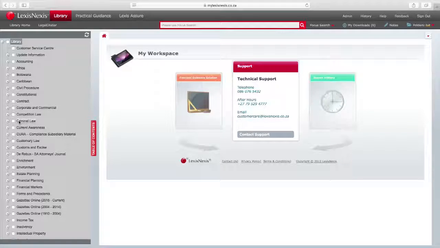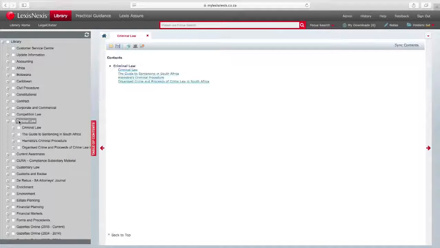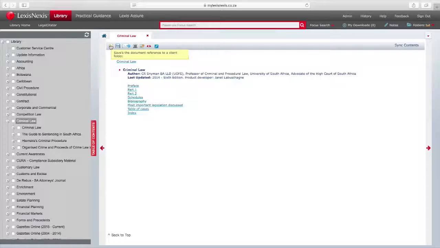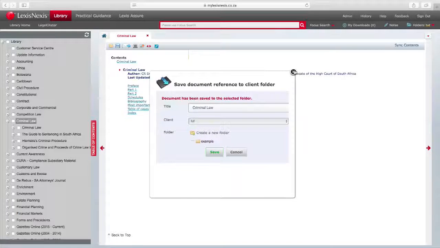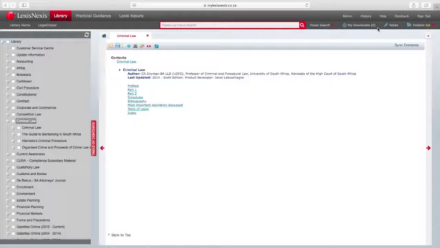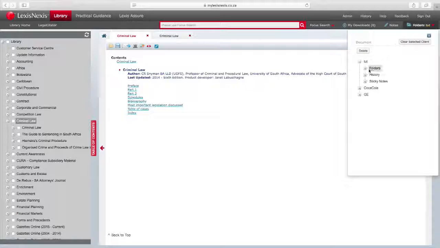To save a document that you are currently viewing in My Workspace to a folder, click on the yellow folder icon above the document. This will open the Save Document reference to a client folder window. Choose the folder name and click on the green Save button. To access the document again, just click on the folders and choose the relevant folder and document. Should you want to delete the saved document from the folder at any stage, then click on the red X that appears to the right of the document name.